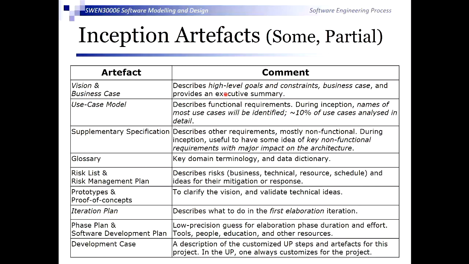So these are some of the artefacts you might produce at the inception stage of a project. The ones in italics, I don't know how easy they are to see from up here, but use case model, vision and business case, they're the ones that you would always produce. You should always have some representation of those as an outcome. The other things you may or may not have to some degree. You might start on them and then continue them in the elaboration phase. So you might have an early version of some of these other things.